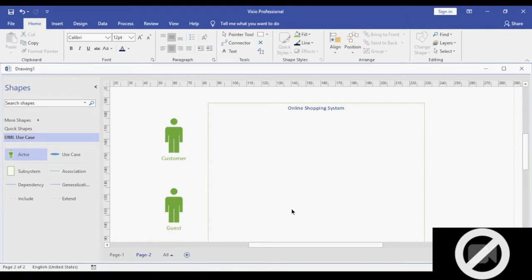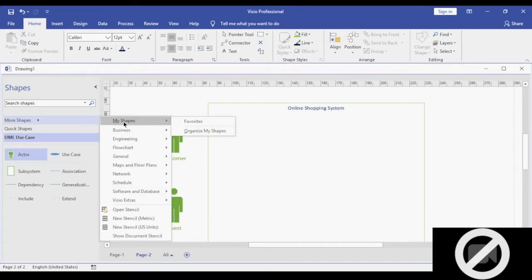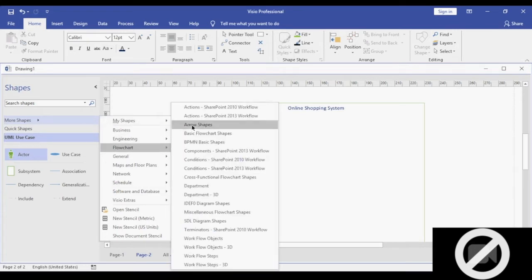Sorry, I will not be able to look at the messages until I finish this. So then, do we have any other actors? I want to say we have a system. What I would recommend is that you use another shape here. So I'm going to use, let me see, that's my flowchart.